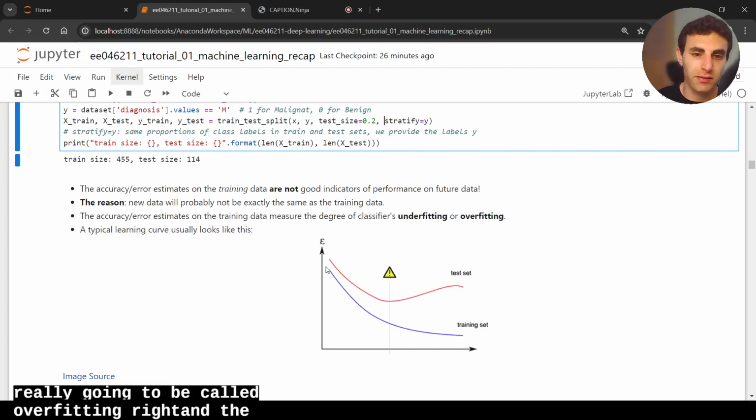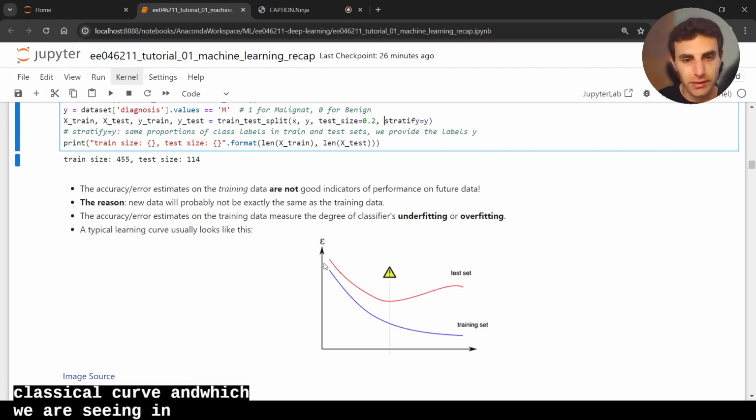And the classical curve which we see in classic machine learning is that the accuracy or the error on the training set goes down, and the test set behaves differently. At first it goes down, and then at some point it goes up. This is an indication of overfitting. We will discuss this a bit later. And the opposite of overfitting is underfitting, which is usually at the beginning of training, where the model is not fitted to the data at all.